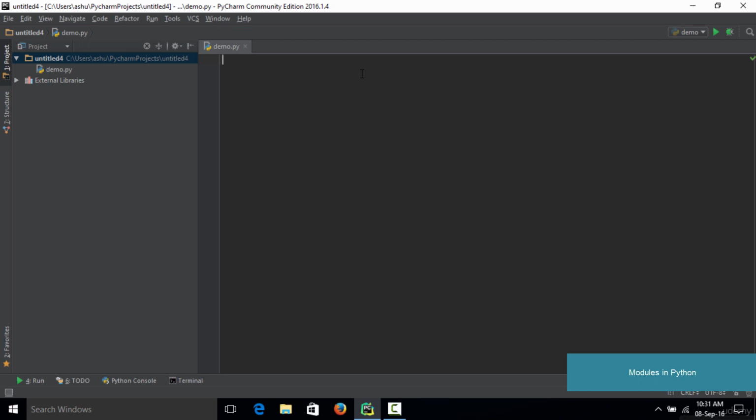So in this lecture we are going to learn how to use modules which are inbuilt in Python. We are going to take a simple example of the random module, and we are going to use a function called randint to make a virtual dice in Python. So now let's go ahead and see how to use modules in our program.